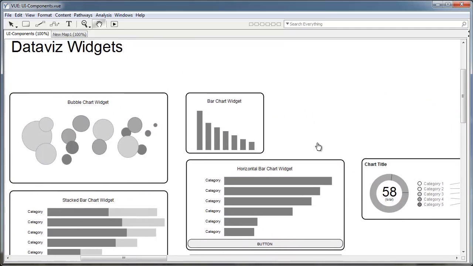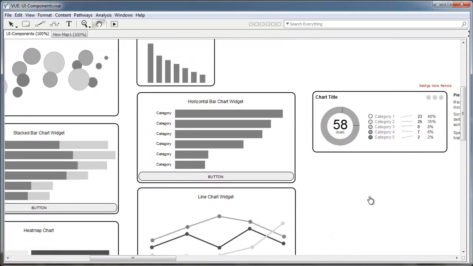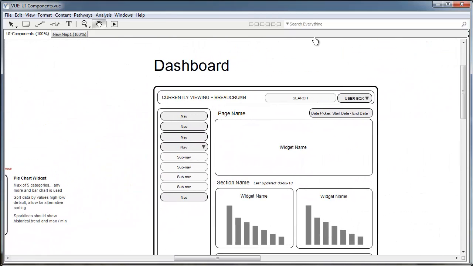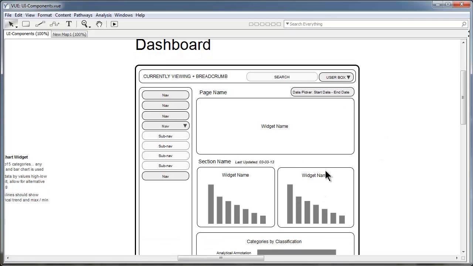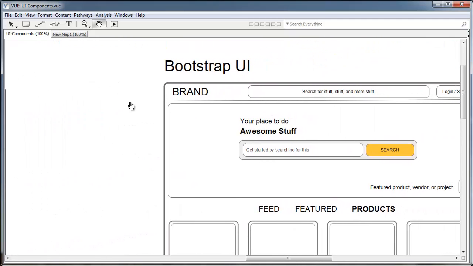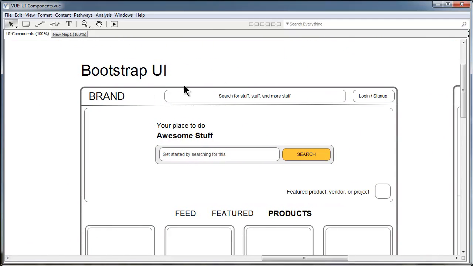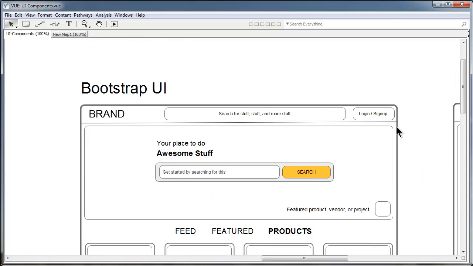So here are some things that you can create. You can create these little widgets for different types of data visualizations, or in this case, I've assembled them into a dashboard that you can create just by dragging and positioning things around. This is another one based on Twitter's popular Bootstrap template, which is a set of web components for creating user interface elements quickly. So you can see you can replicate that style very quickly just with nodes and connections.